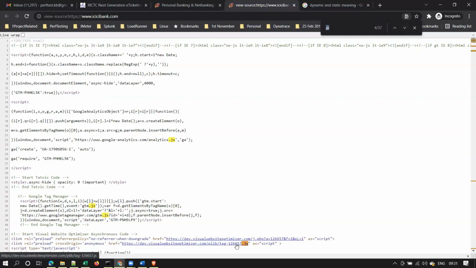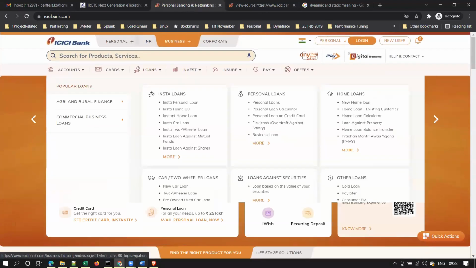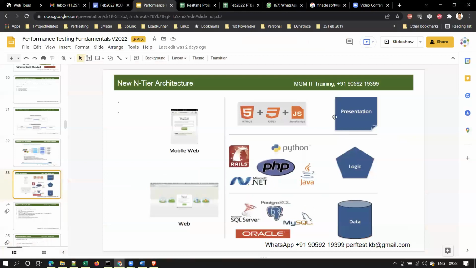There is something called tab 126657.js. So any web page that you see will be typically made up of HTML, CSS, and JavaScript. Okay. So your presentation layer means whatever you see in the browser. That is typically made up of HTML, CSS, and JavaScript. Now let's understand what is the purpose.